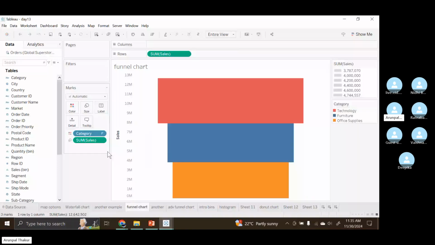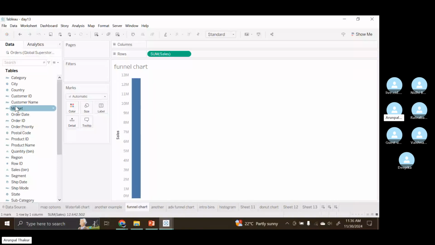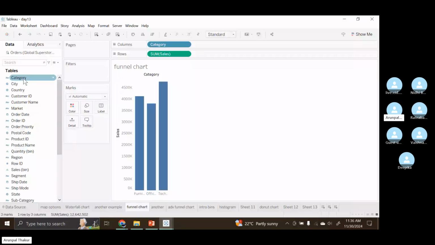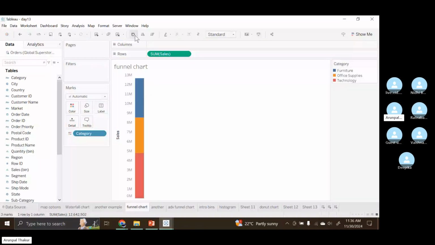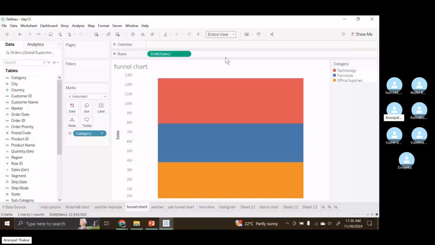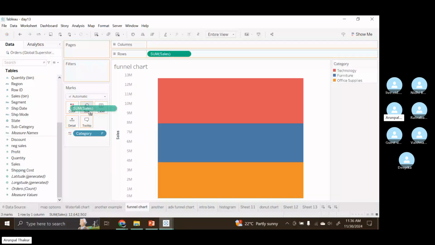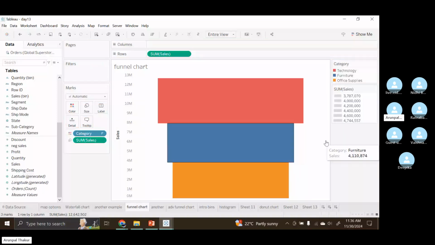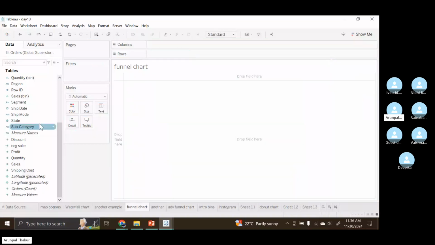I'll clear this. First double click on sales, then put the category into color. Then sort it. So this is sorted, make it entire view, then put the sales into the size. Created. Once again I'm doing it. While I'm doing it, don't do it. Once I'm done, then you can try.